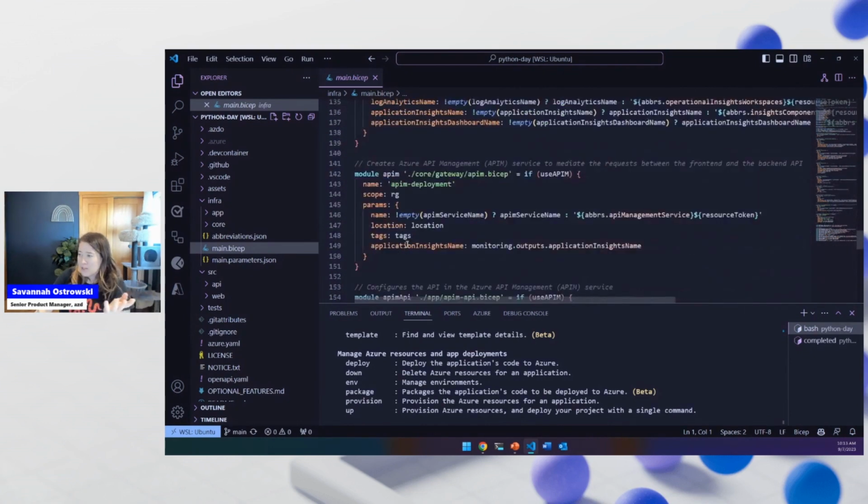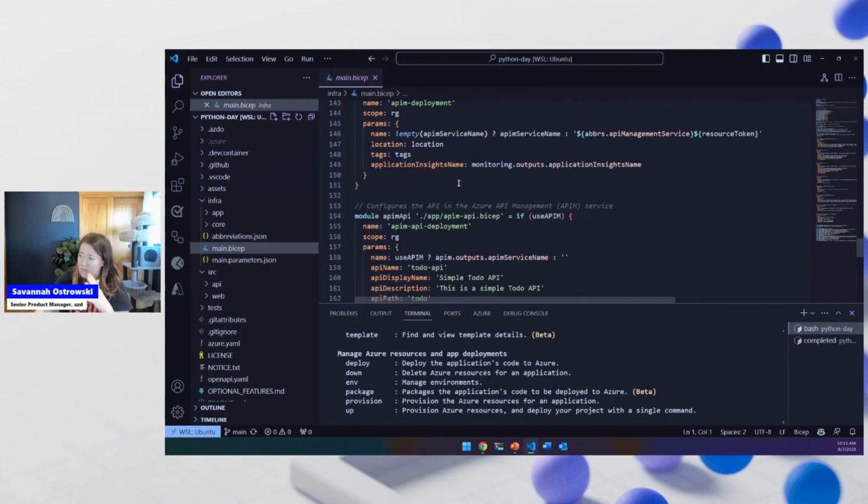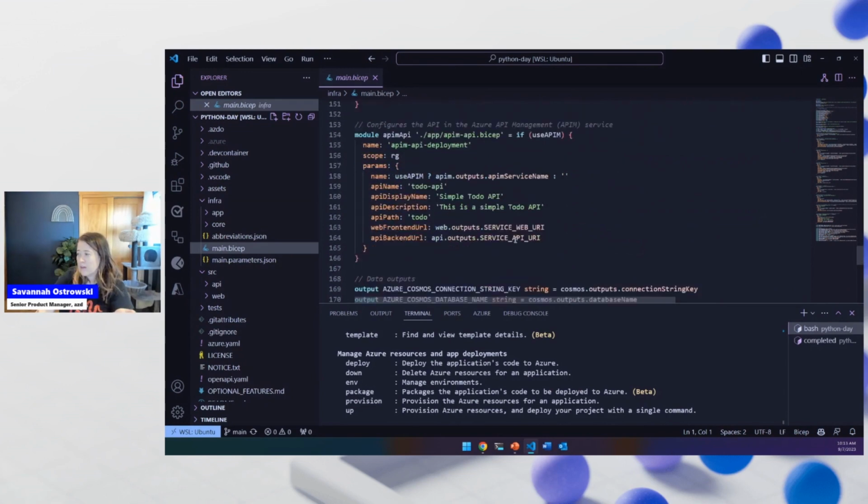And then also optionally a feature called Azure API Management, which would mediate requests between your front end and back end. We're not going to enable that for this run, as it does take a little bit to deploy or provision, but you could enable that.